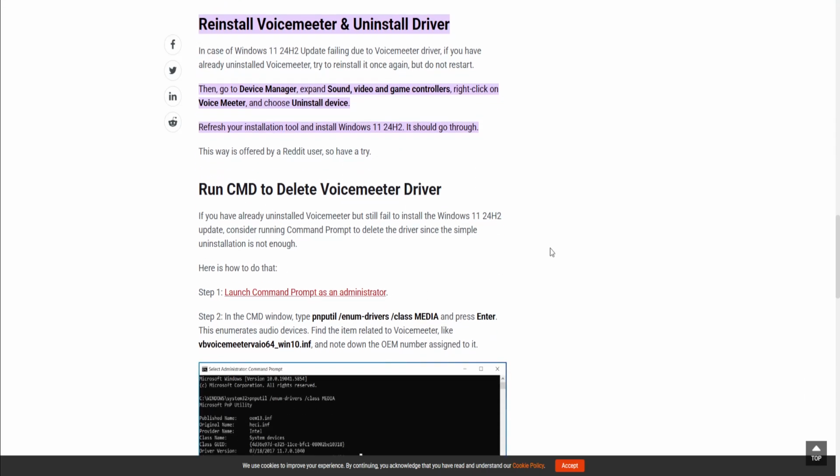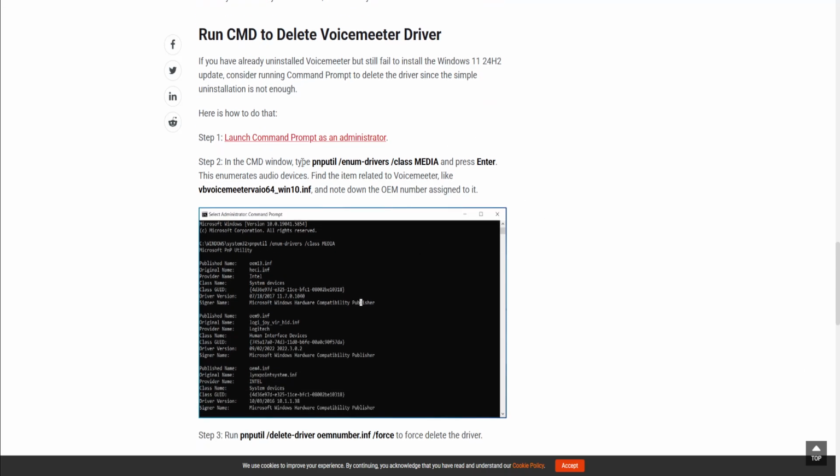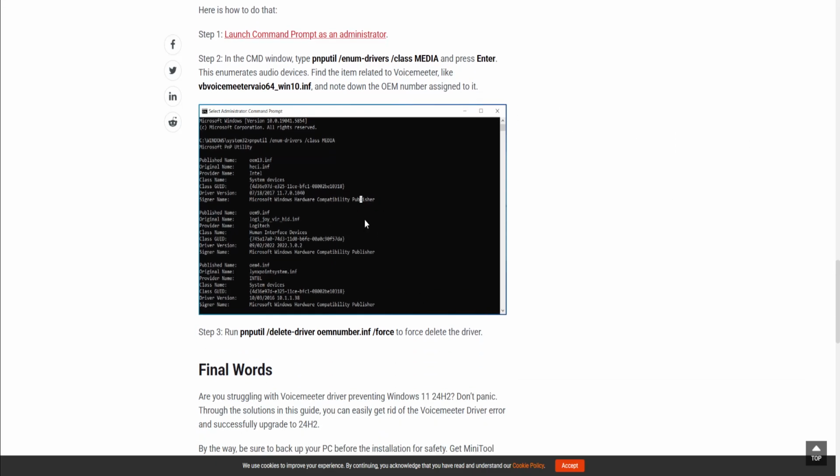You can run cmd to delete the Voicemeeter driver. So first, launch the command prompt as an admin, and then in the cmd window, type this code right here, and then press enter. Then in your audio devices, find the item related to Voicemeeter, like this file right here, and then note down the OEM number assigned to it, as you can see here.